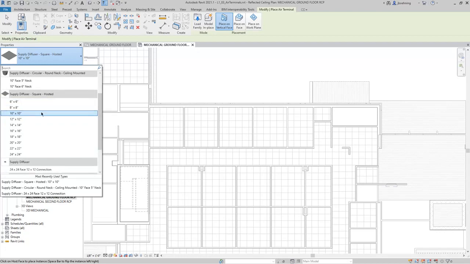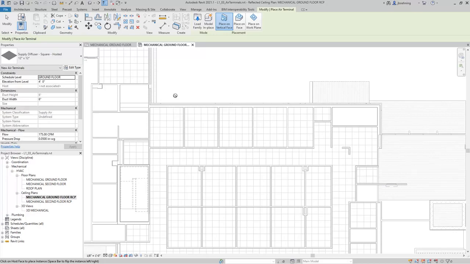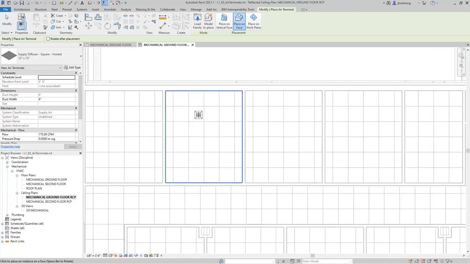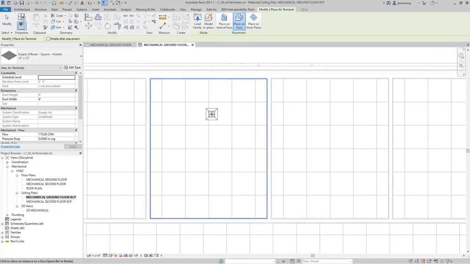So if I select one of the hosted types, I'll do a 12 by 12 inch. You'll notice that there's a cannot place symbol unless I hover over a wall, and that's because there's a placement panel in the contextual ribbon and place on vertical face is currently selected. In this case, I have a 12 by 12 ceiling hosted component, and so I need to make sure that place on face is selected. And then I can hover over a ceiling and then click to place it.